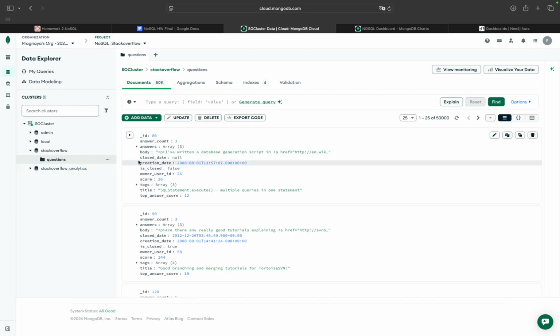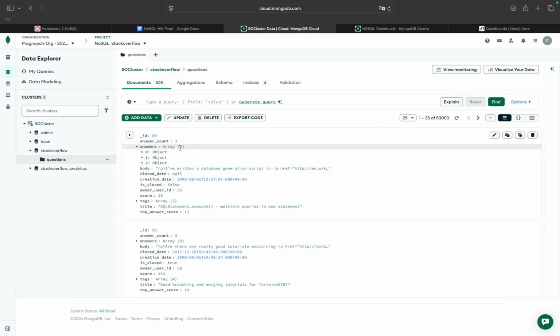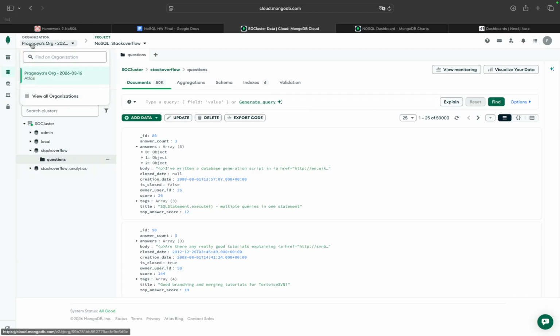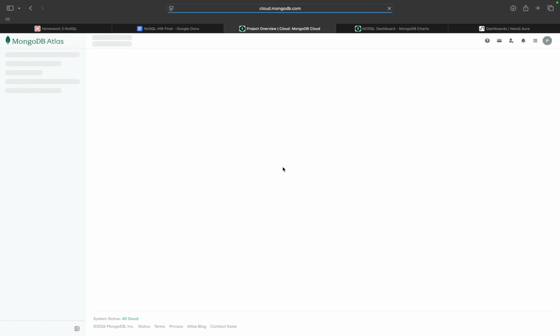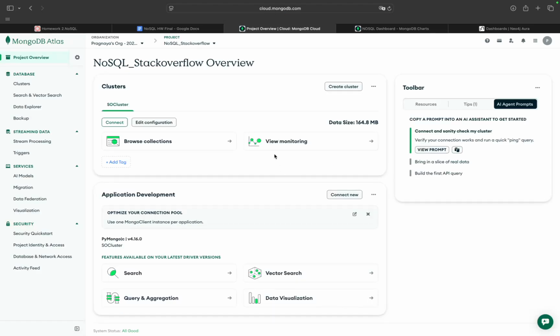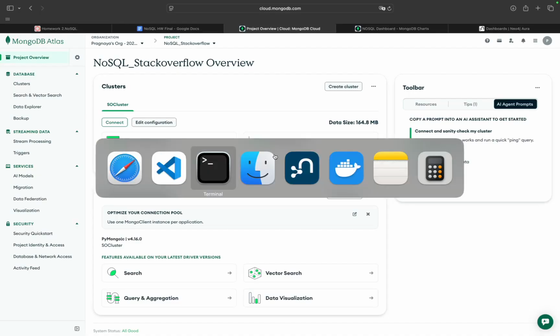You can see the schema here, like score, creation date, tags as an array, and answers as an embedded array. The total size of the data is like 165 megabytes, and here is the 50,000 data that we have loaded. It is 165 megabytes because we are using the Atlas free tier, which has a limit of 512 megabytes of data that we can load.